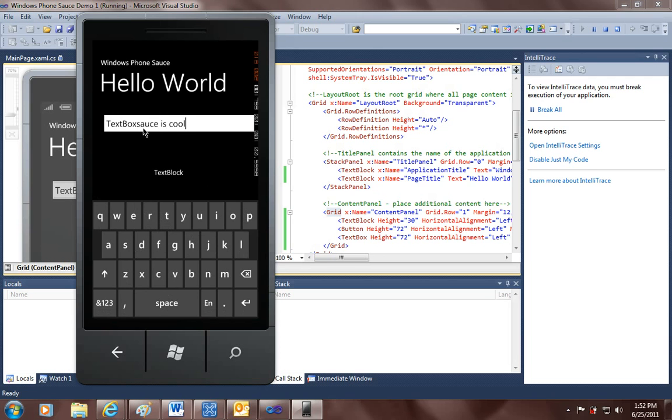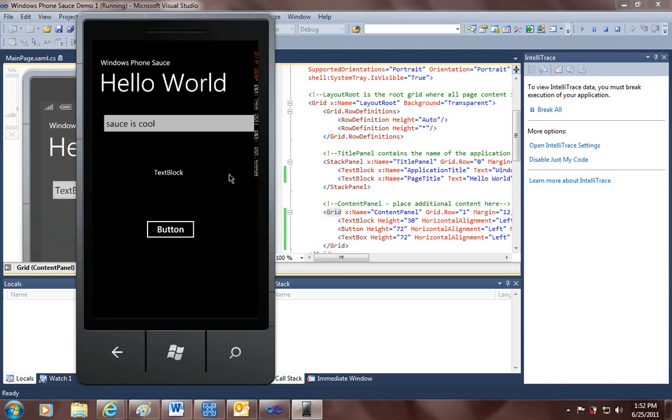Also notice that this text box is not a very appealing name. So see if I can delete it. Okay, so yes, only "sauce is cool". So I'll come over here, click on this button, and yes, it's proven, sauce is cool.